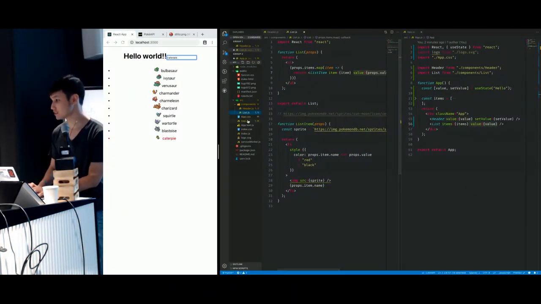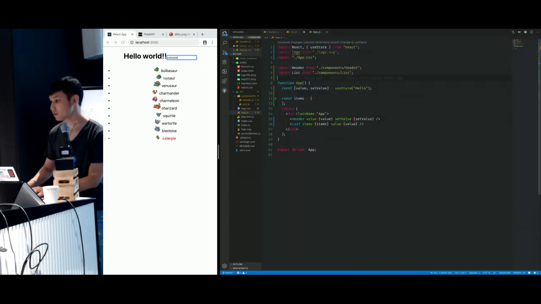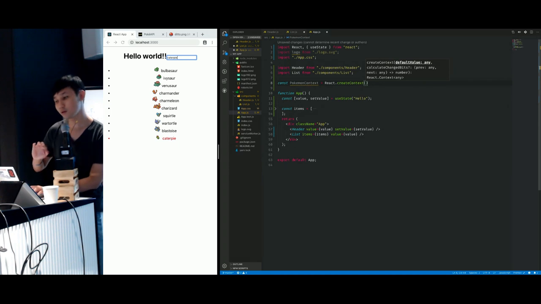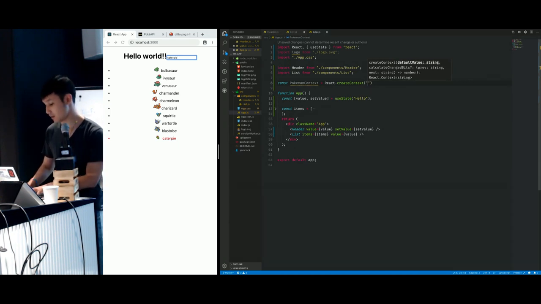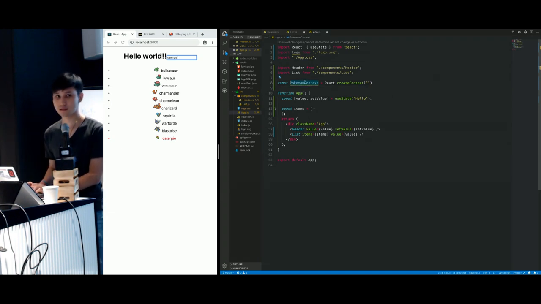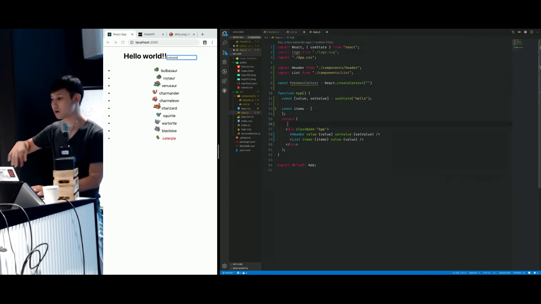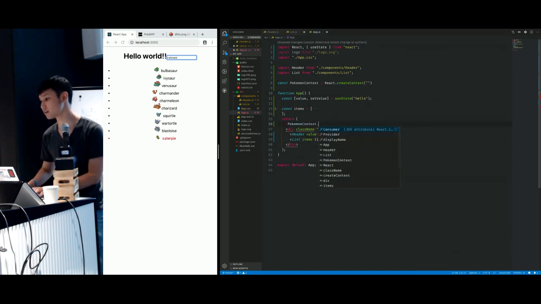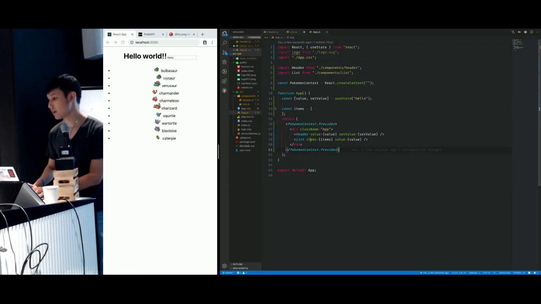So inside app.js, we will create a context called PokemonContext. It will be React.createContext, and by default it will be an empty string. After you create it, when you use it, you just wrap your application with the context.Provider, wrap like this. And then inside here, you just pass the value inside.